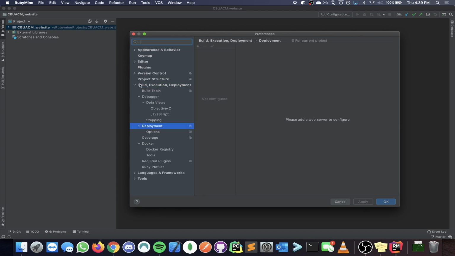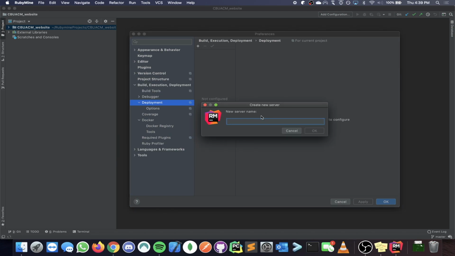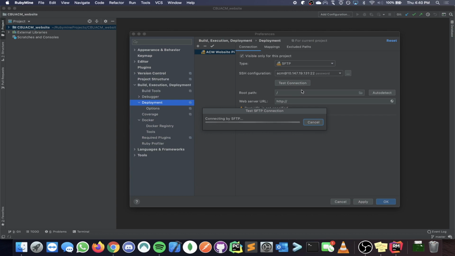Which is going to be under build tools, or build, and then, yeah, just build, not build tools. But once you're there, we're going to select SFTP, and we're going to go ahead and name it. So I'm going to say ACM website. There we go. So from here, you can either go and change it, but we probably don't want to. Go ahead and click the SSH configuration that we just made. Go ahead and I guess you could click testing the connection again if you really wanted to.